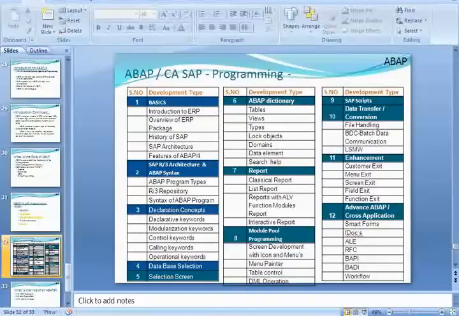Another one is enhancement: user exit, menu exit, screen exit, field exit, function exit. If I want to develop any screen, I'll call it a screen exit. If I want to develop any menu under the screen, I'll call it a menu exit. All these exits are created according to the customer requirement. The customer requests the functional team, and the functional team requests the technical team. All these enhancements are on existing processes.